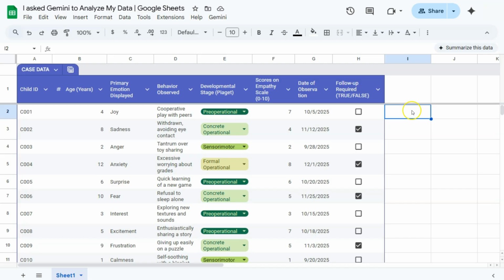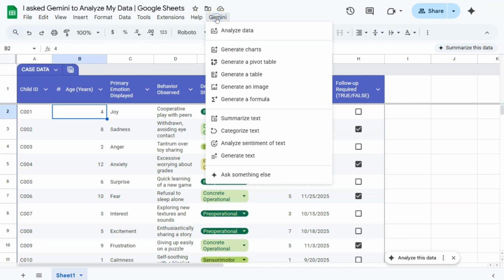So if we want to quickly analyze this example data right here, we can do that in two ways. The first one would be if I click inside any part of my table right here. We will have that pop-up that will say analyze this data right here. So that's under Gemini. Another way to do this would be to quickly go to Gemini here at the end of your menu bar. If you click on that, here are options. And at the top, we have Analyze Data.